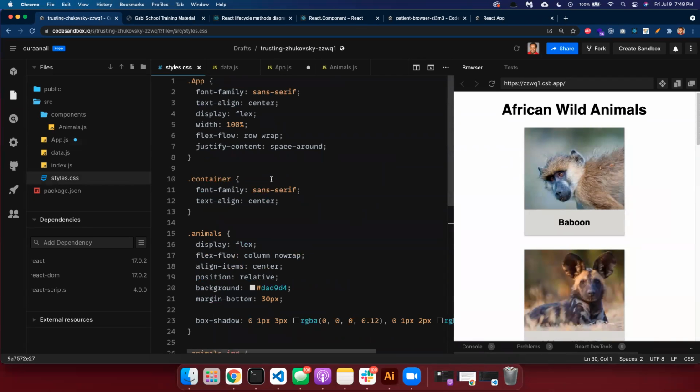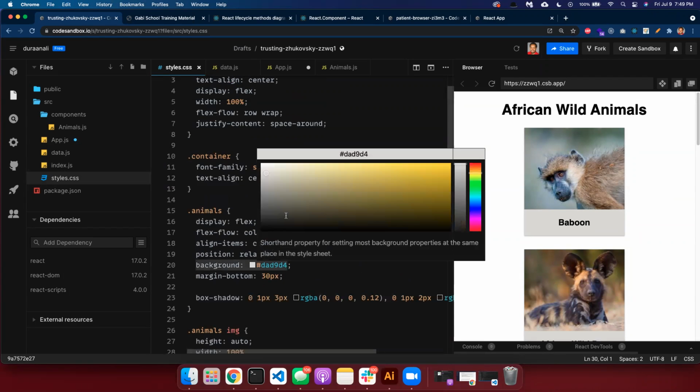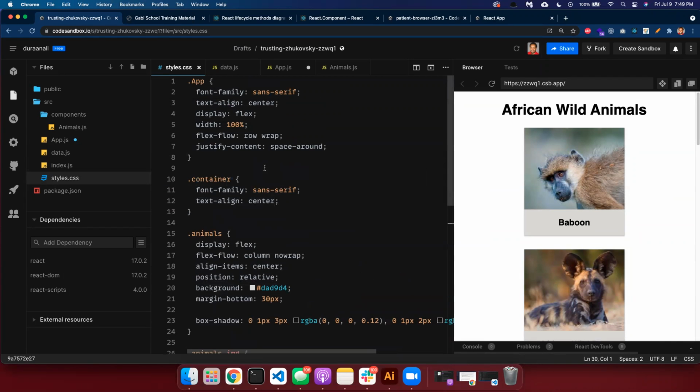So let's look at the responsiveness. So now we said animals, we say display flex. We said alignment center, this and that. And then, okay, animal image is fine. Position relative here. Container. Yeah, everything's fine. Should work.